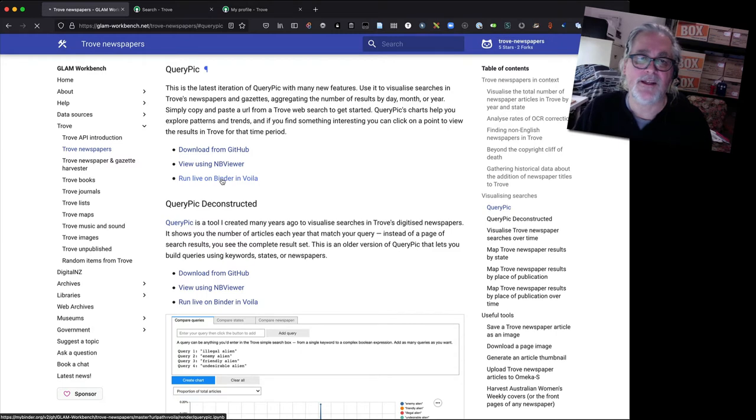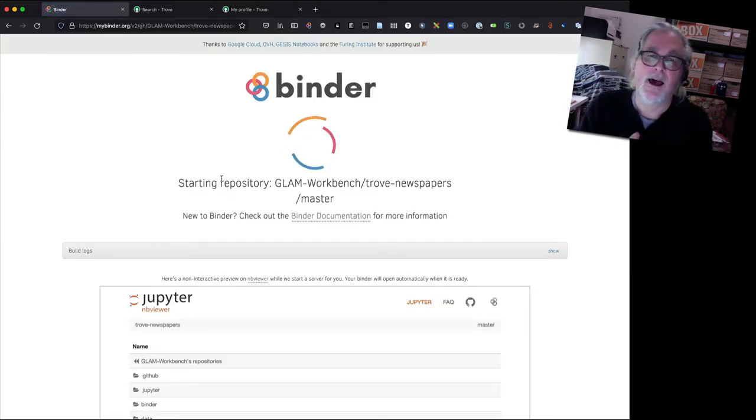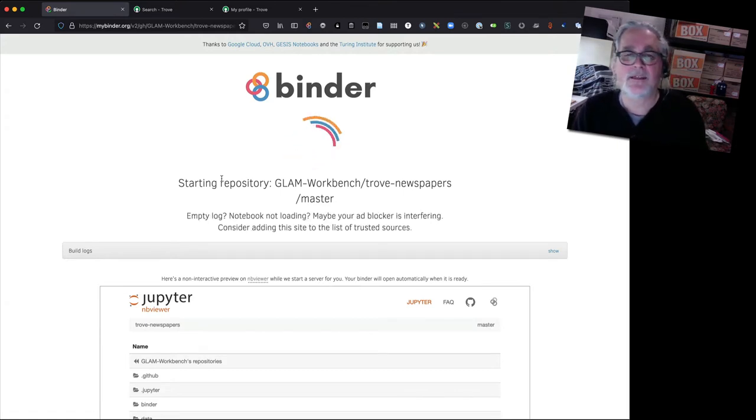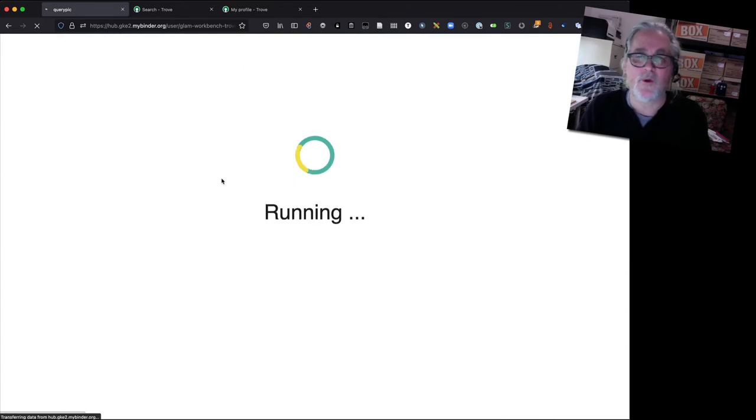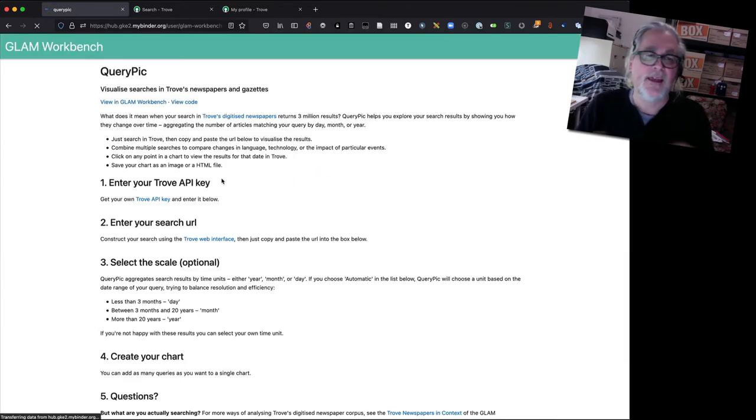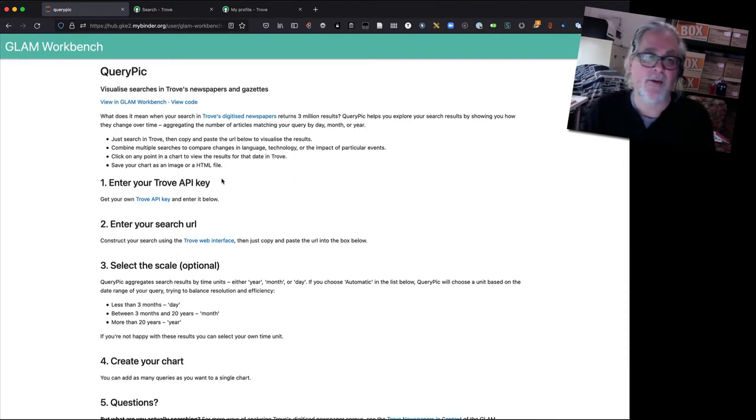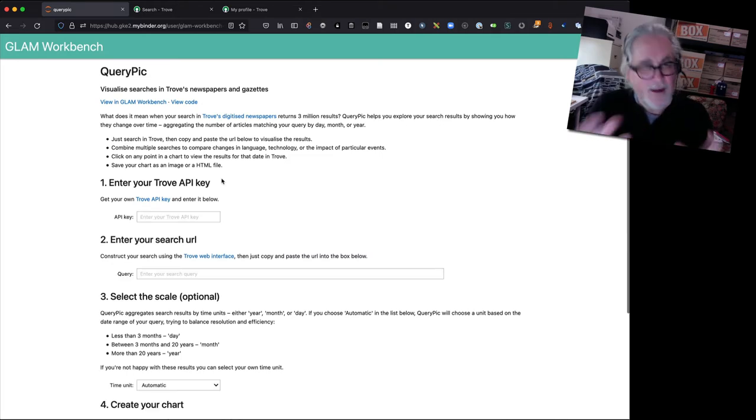And click on it, and voila. This is Binder. So this service Binder is spinning up a computing environment for us, right? It's installing all the software that we need in the cloud, and then it's loading up QueryPic. QueryPic just looks like a web app. Underneath the hood, it's something called a Jupyter Notebook, but again, we'll save that exciting detail for another video.